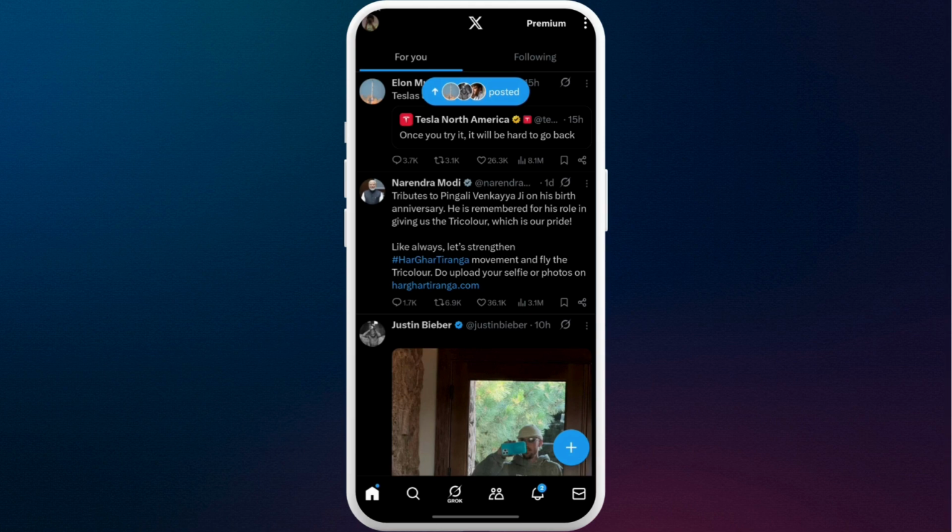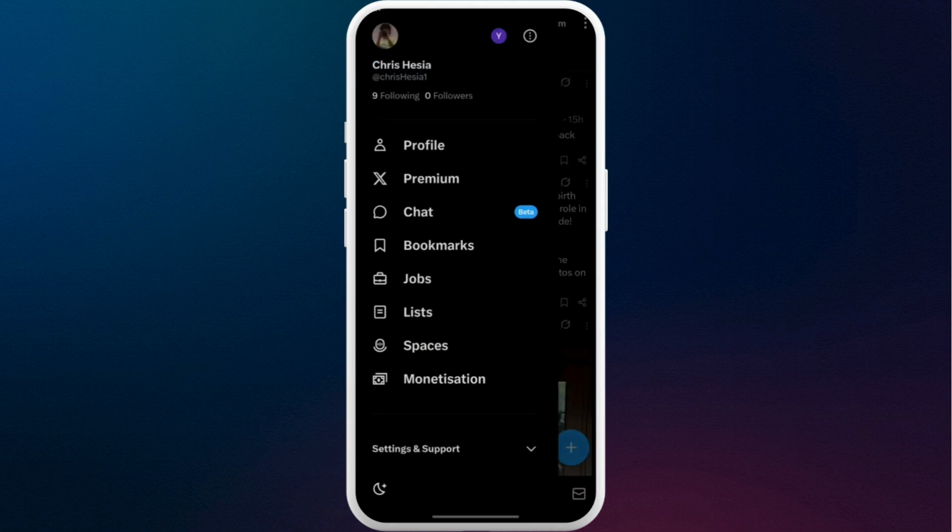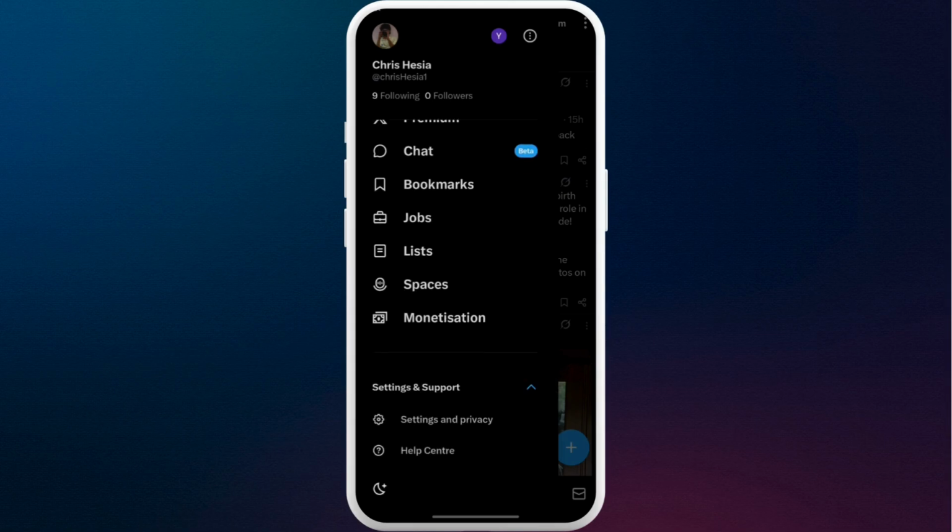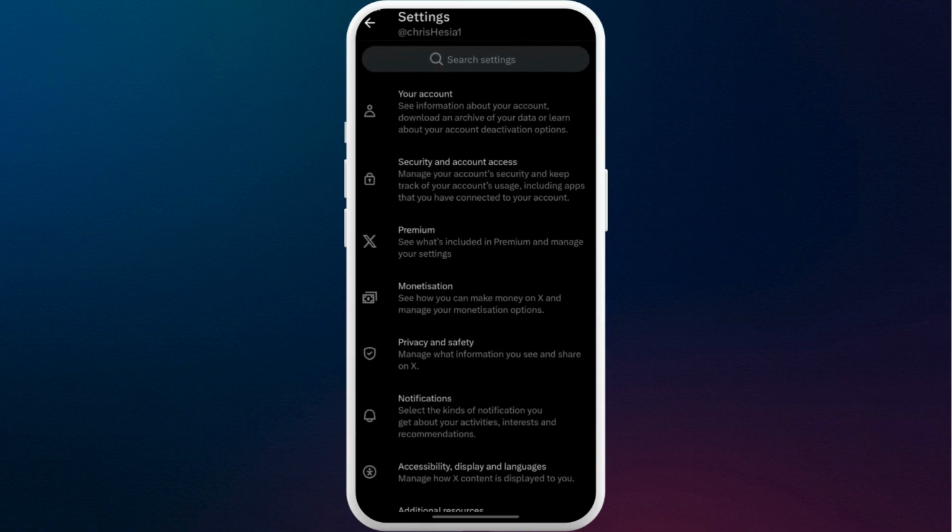Now, in order to remove your phone number, you need to head over to your account settings. Here in this home screen, at the top left, you can see your profile icon. Tap on this. Now at the bottom, you can see the settings and support option. Tap on it. Again, you have to choose the settings and privacy option. In the settings page at the top, you can see your accounts option.